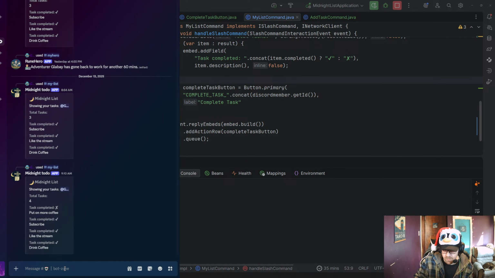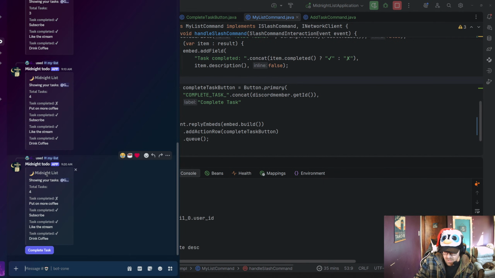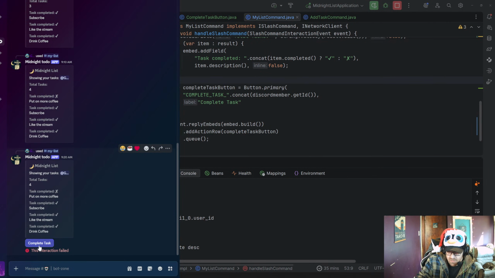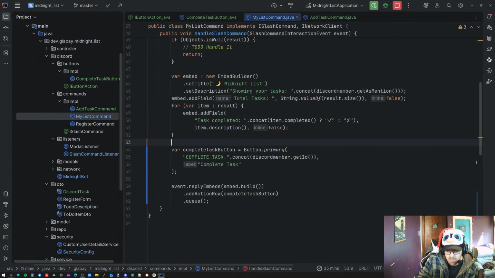Okay, so if we come into the bot and do /mylist, I now get a list with a button that says complete task. So the next goal is when we click the button, we want the system to know that this button was made for Glabe, and that Glabe clicked the button. We're going to go ahead and do something. So let's get rid of Discord, jump back into here.